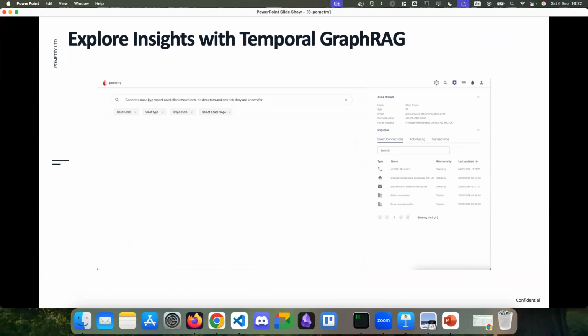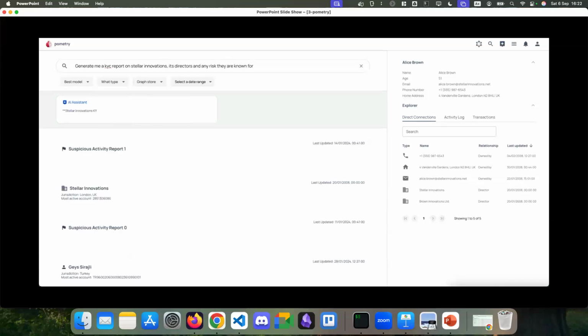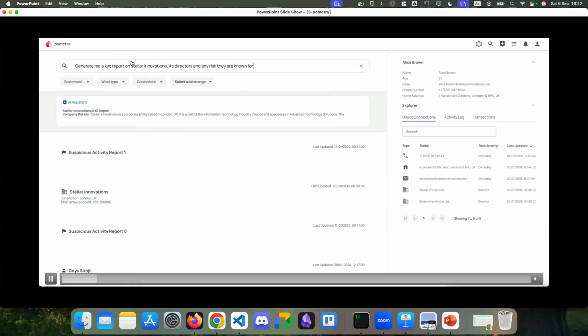So what we've also done is to add natural language interfaces where, I don't know if I can actually zoom in here, can I? No, I can't.